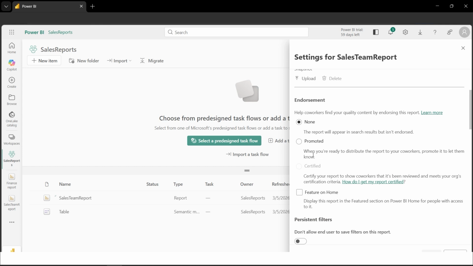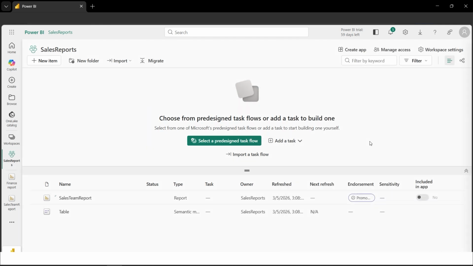So let's say I want to mark it as promoted, I'll choose promoted and I'll click save here. As soon as I save it, now if you look here in the sales team report, I can see promoted here. The endorsement badge is now appearing next to the item in the workspace.